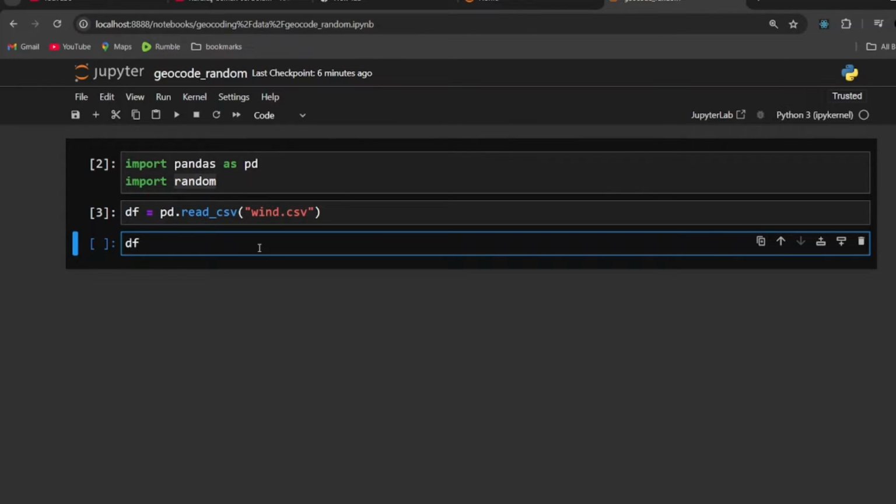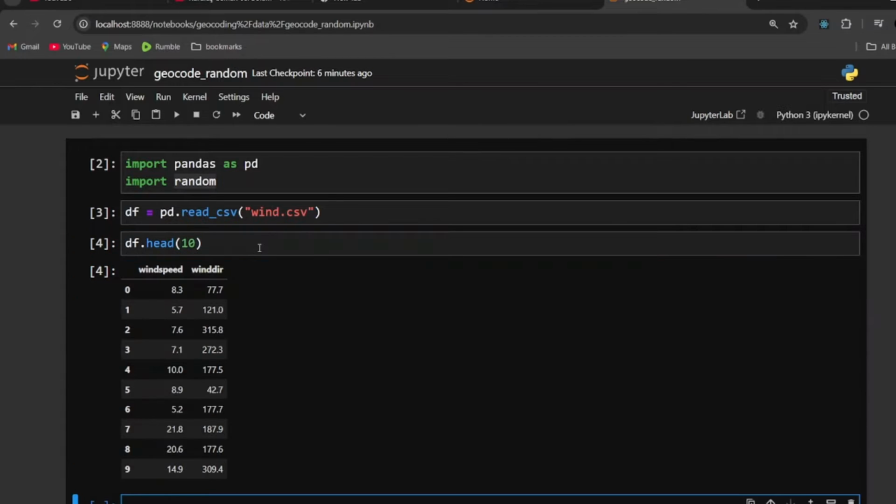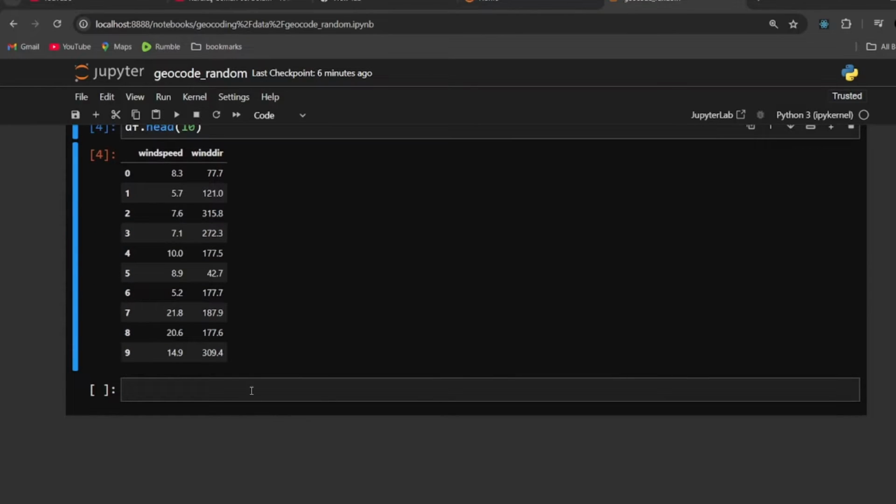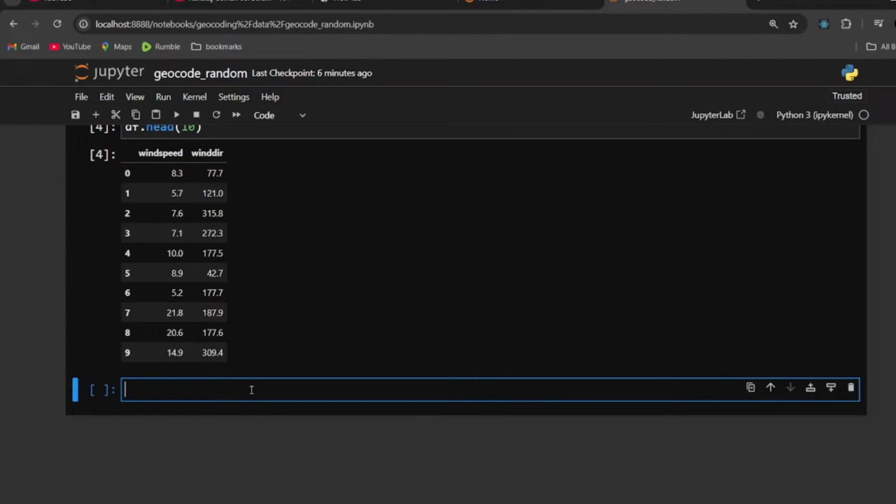So if I run that and I say df.head, I want to view the first 10 rows. So I have wind speed and wind direction. We are going to add two columns for latitude and longitude, and also the field ID to identify each row. Okay, so I think the next thing is to define our bounding box. That means we are going to have our maximum and minimum latitude, and then maximum and minimum longitude for the place we want to assign the coordinates from.